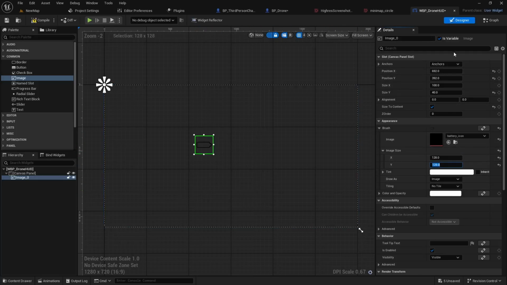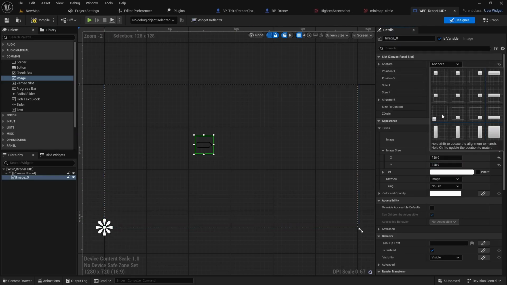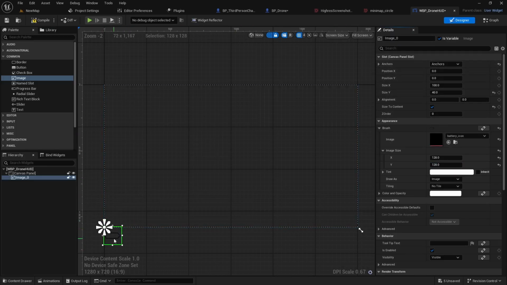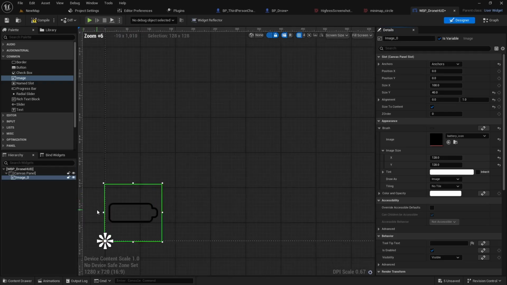I want to anchor this. I'm going to pick a corner. We'll do bottom left. You'll notice that moves the anchor. I can then go back and hold Control, click that anchor point, and it moves it in. If it doesn't line up, you can go back and hold Shift, and that should place it in there nicely.